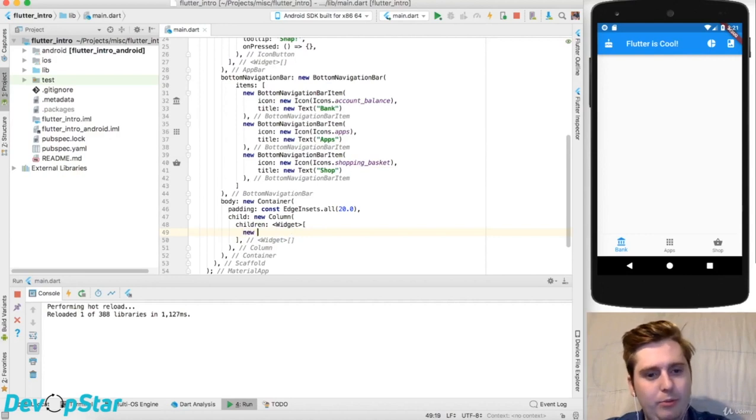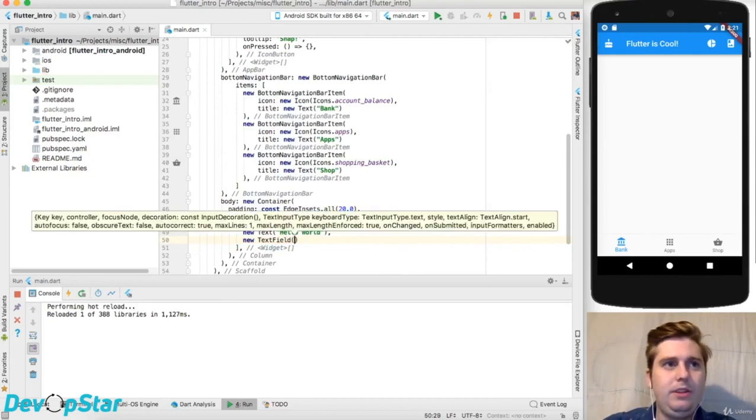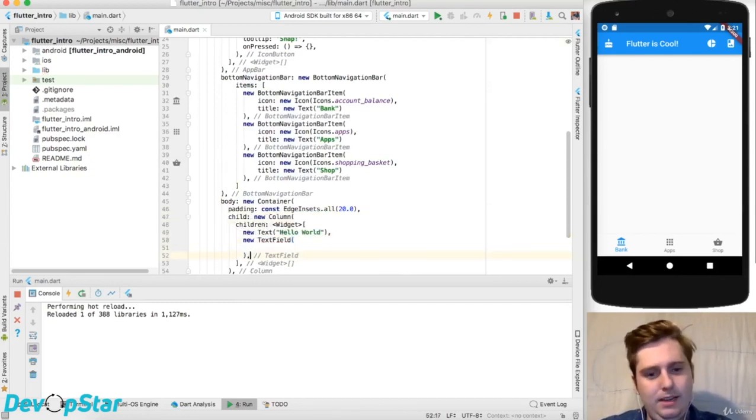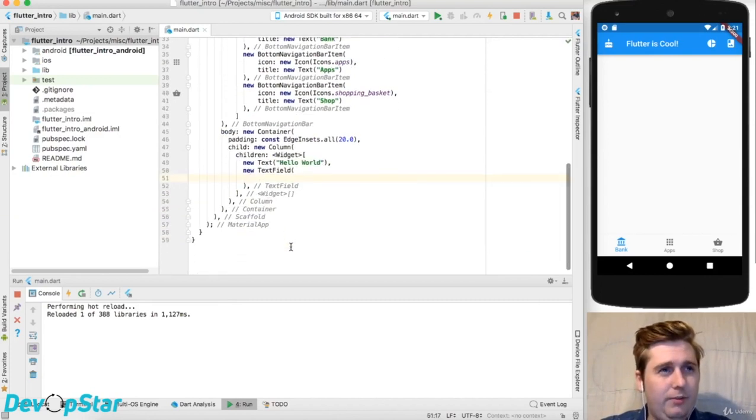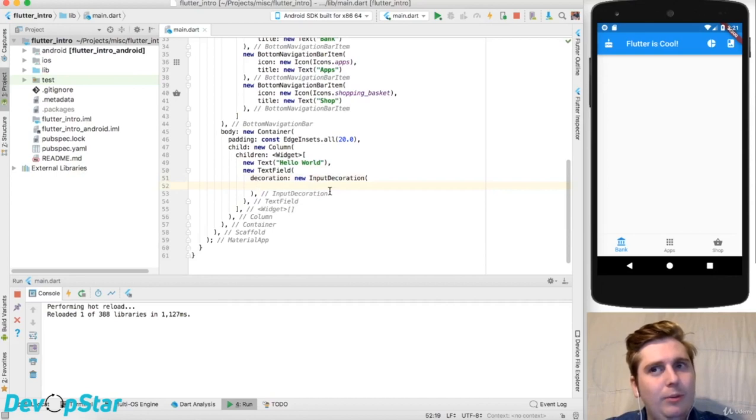So to start with, we're going to put our hello world back in. So we'll have a new text, and the new text is just going to be hello world. And then we're also going to add a text field. So we're going to go new TextField, and this text field needs to have a few different attributes defined. To start with, we're going to define a decoration, and the decoration is just going to take a new InputDecoration. And the InputDecoration is where we're able to define some flair that goes around that input.